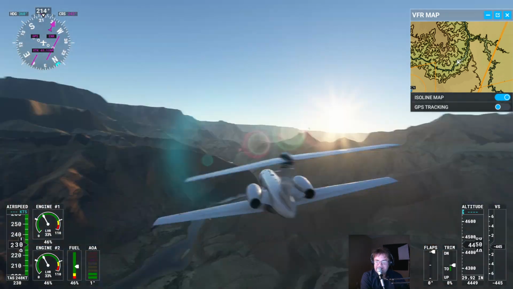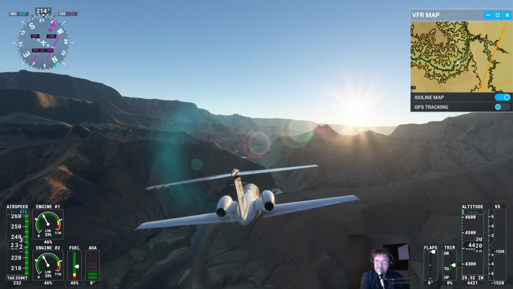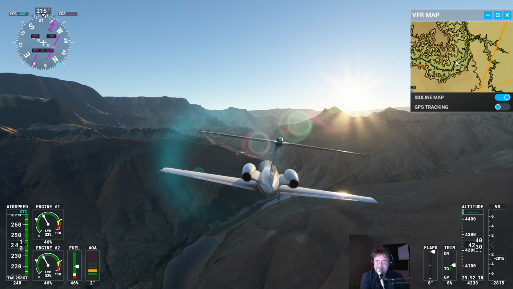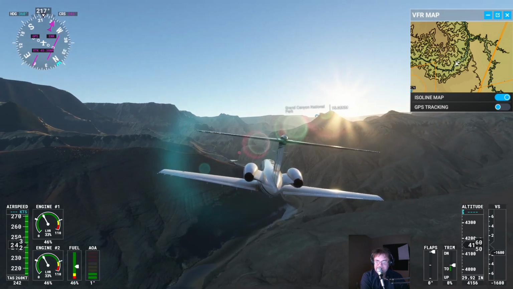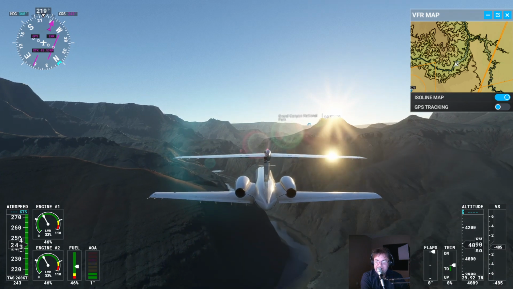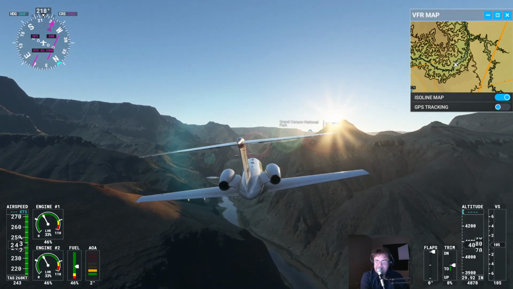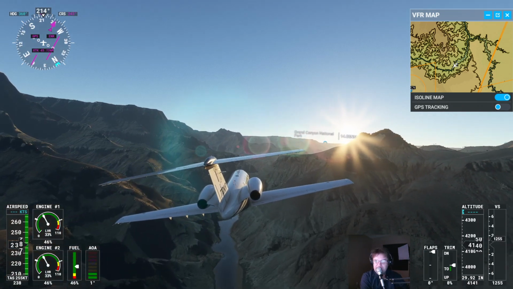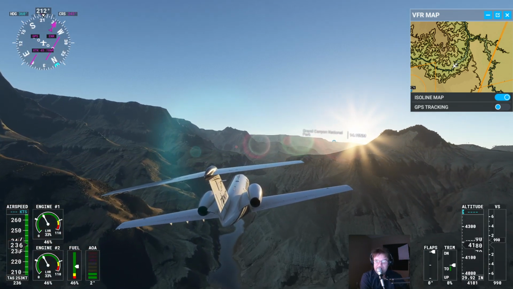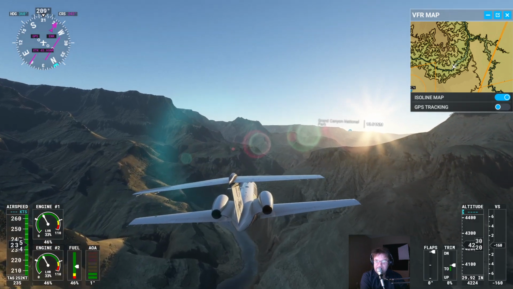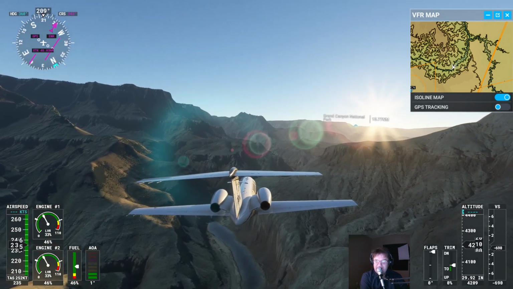This, I think, is the grand part of the Grand Canyon for sure. Boy, we're just blowing through this. We haven't even dropped 1% in fuel there. Yep, Grand Canyon National Park is straight ahead. This is just going to continue to get wider and wider.